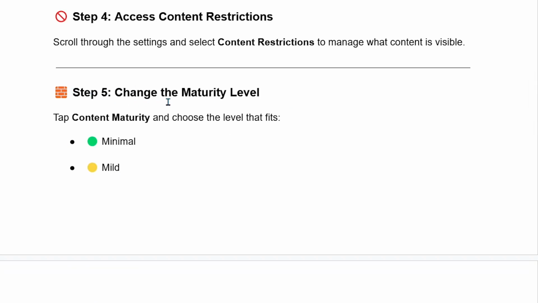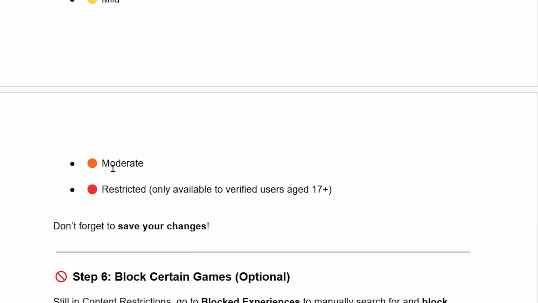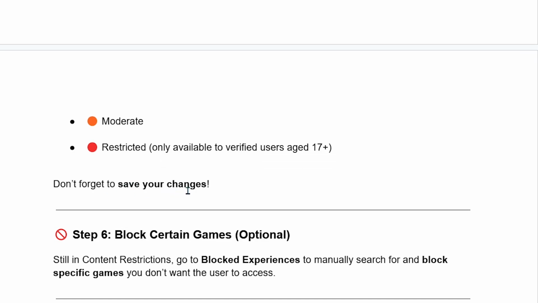Step 5. Change the maturity level. Tap Content Maturity and choose the level that fits, whether it be minimal, mild, moderate, or restricted. This is only available to verified users age 17+. Don't forget to save your changes.